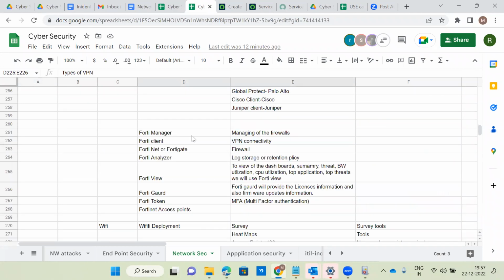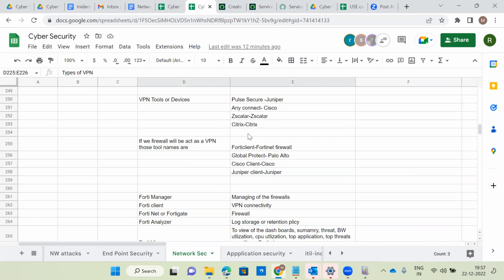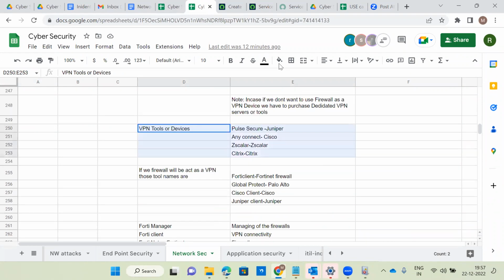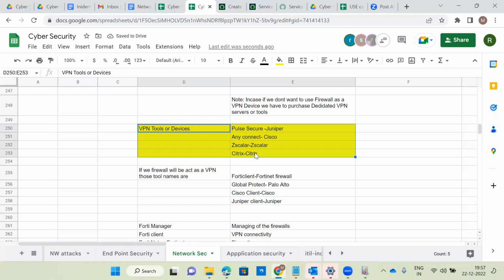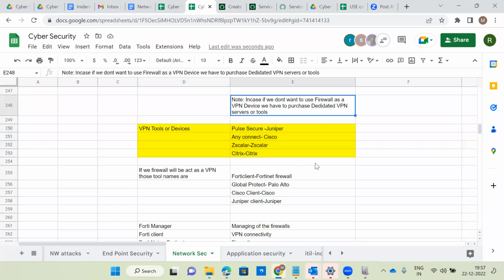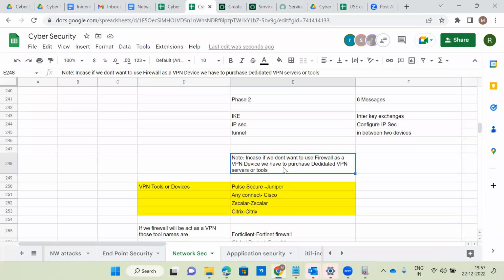Where is dedicated? One second. VPN tools or devices, dedicated tools. These are third party. If you don't want to use a firewall as a VPN, then we can use dedicated tools. These are the third-party tools. I provided notes also. In case you don't want to use a firewall as a VPN device, we have to purchase dedicated VPN servers or tools.